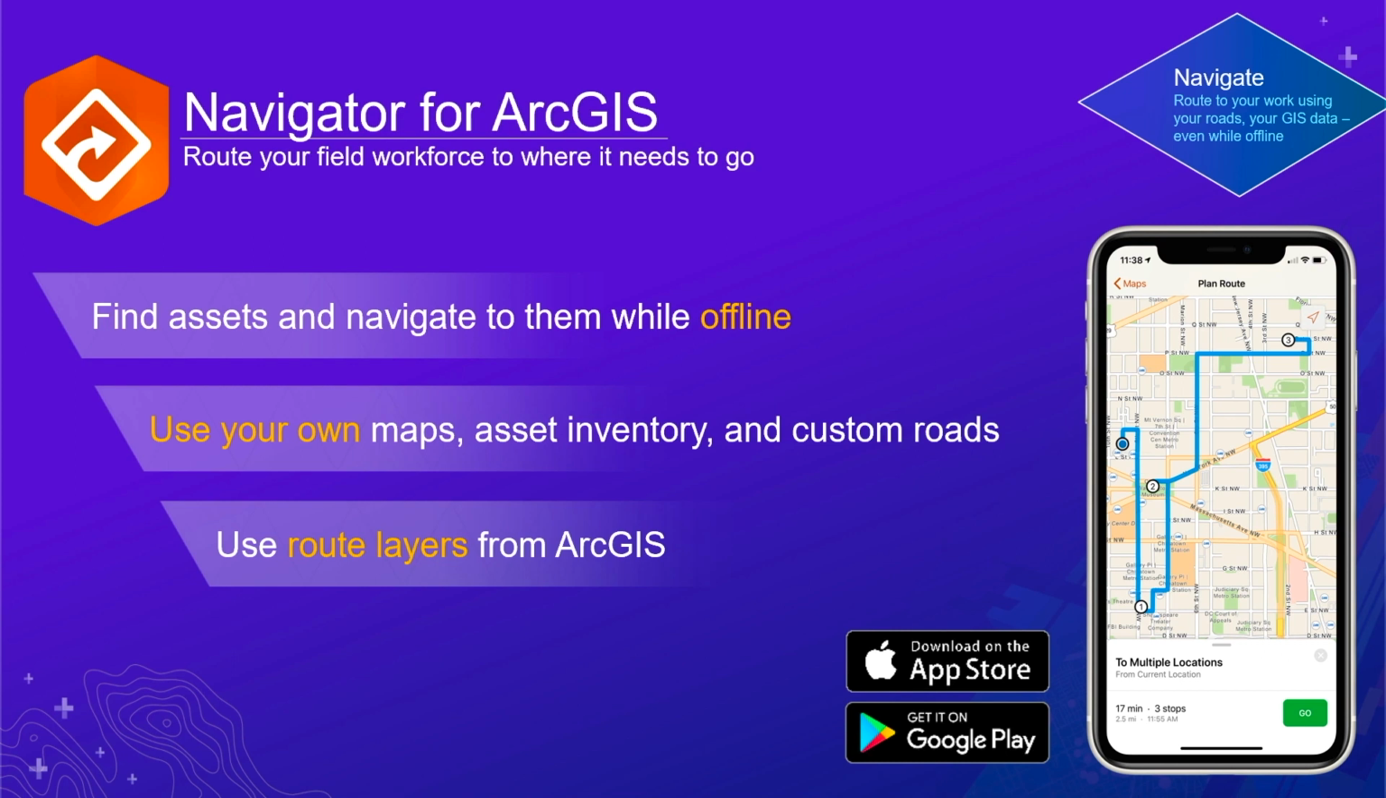And so the key differentiators between Navigator and some other commercially available navigation apps that you might have used in the past are that, one, Navigator helps you find assets and navigate to them while offline. That's a huge differentiator. Most apps require you to be online to take advantage of most of their functionality. And Navigator, that's not the case. We built Navigator with offline first.